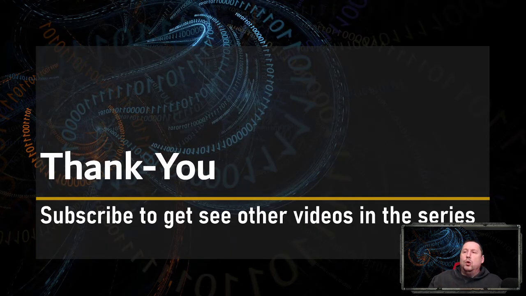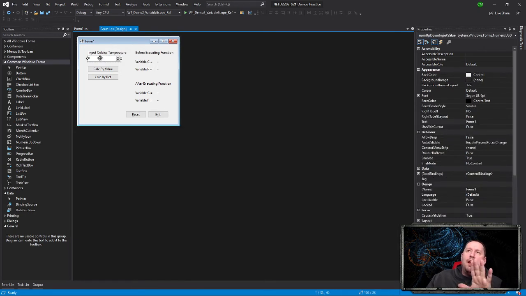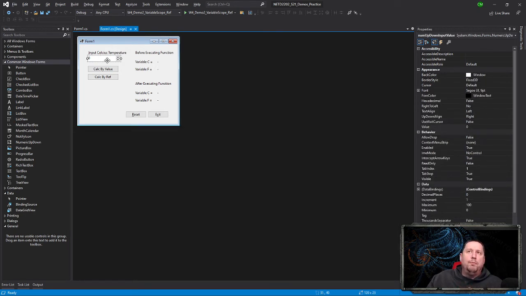Okay, so let's go ahead and flip over to Visual Studio. I set up this really simple example, which is exactly the code I was doing in the window a minute ago, where I have a numeric up-down box that you put a Celsius temperature in. And I have two buttons. One is going to call a function where the variable is sent in by value, and the other one is where the variable is sent in by reference. I've output the values before I execute the function and the values after I execute the function.